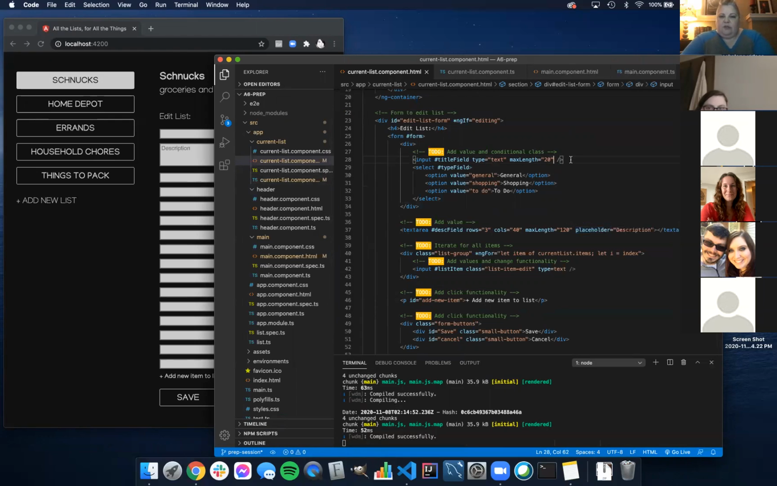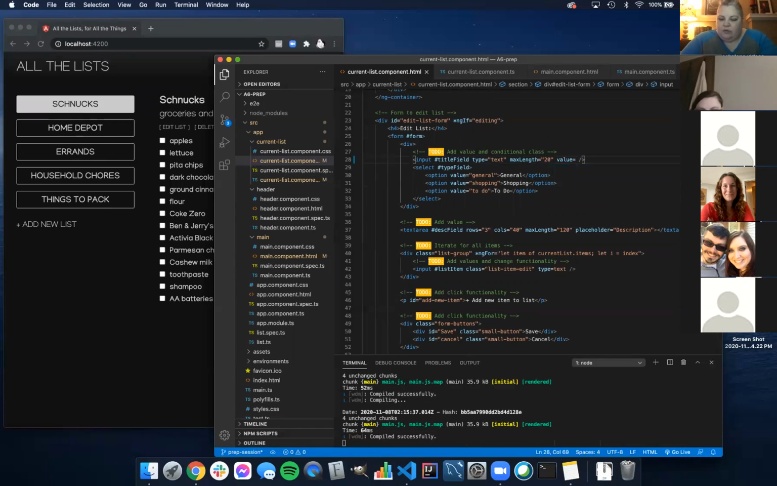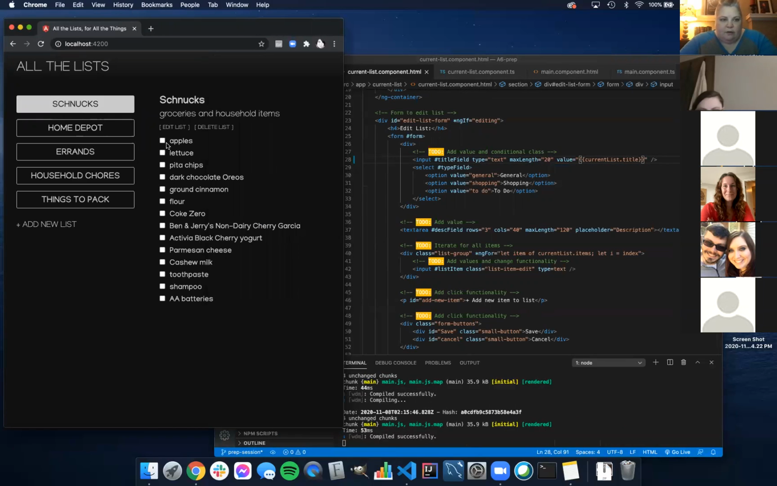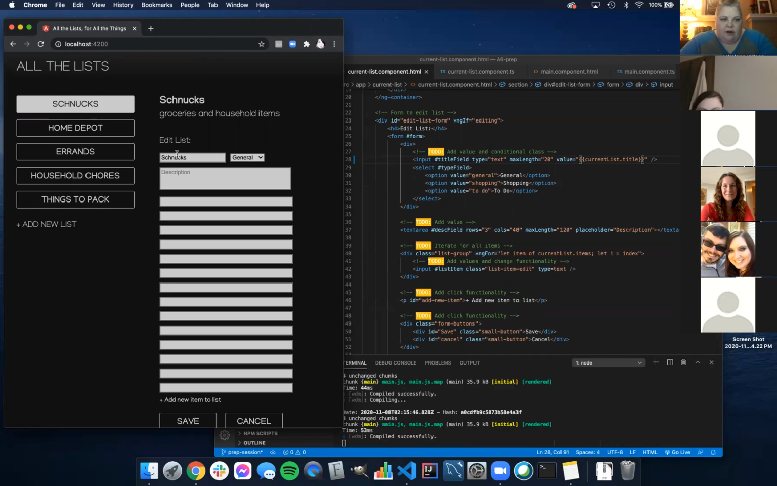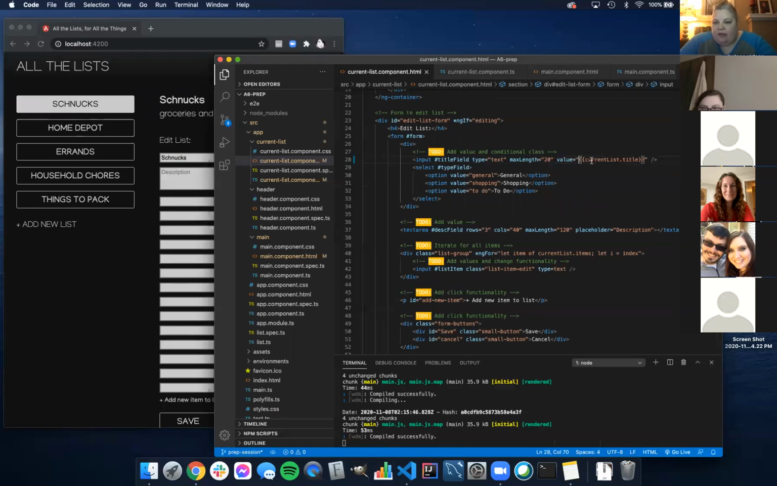We're going to come into the input field. Let's start with the title. And we're going to say that the value is equal to, and then we pull current list dot title like that. So let's try that. There it is. So you can see that the form actually started out with Schnucks pre-filled because I told it to start with that value. And so we're going to do the same thing here.